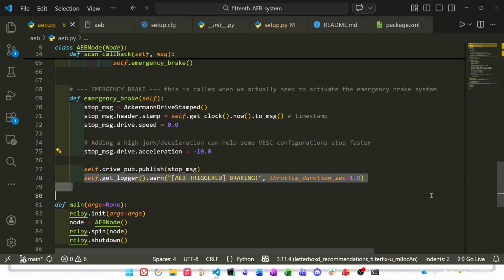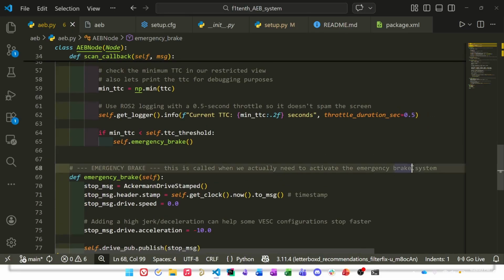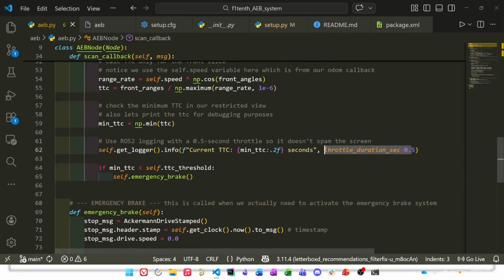And then this logger function is just to log everything in the console. What this part of the logger function does is it just does it every single second instead of spamming the console. Same thing here. This happens every 0.5 seconds so it doesn't spam the screen.